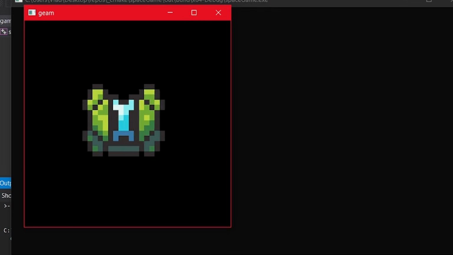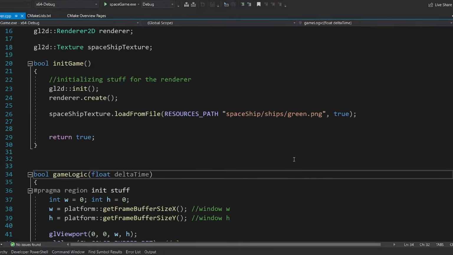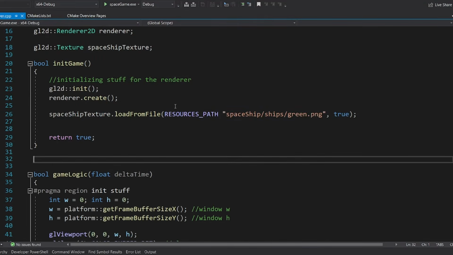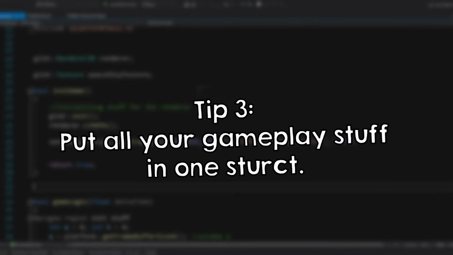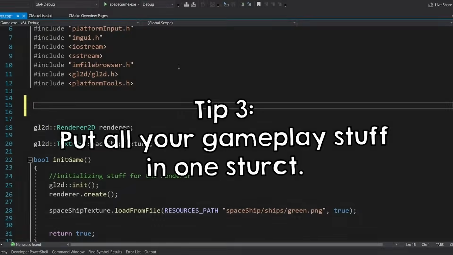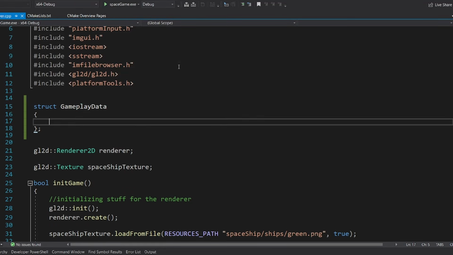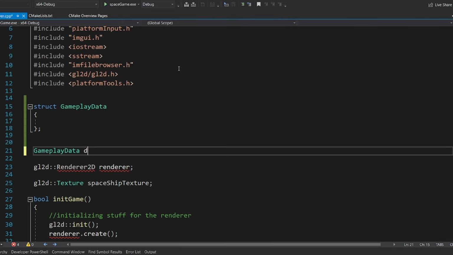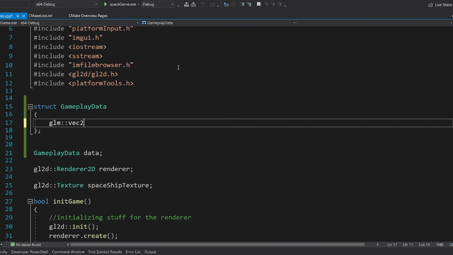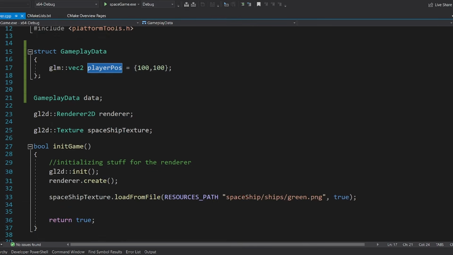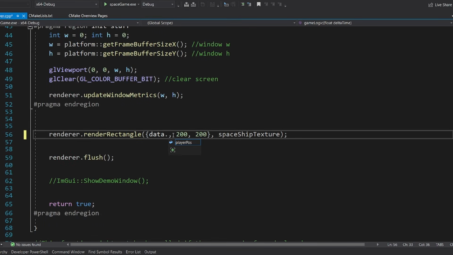Okay, let's move our spaceship next. We want to hold its position somewhere, so for that, I will create a struct with all of the gameplay related data. This makes it easy to pass it around, but most importantly, it will make it a lot easier to reset the game correctly. So inside here, we'll add the player's position. Make sure you provide default values. Now let's create an instance of the game data and pass the player's position here.